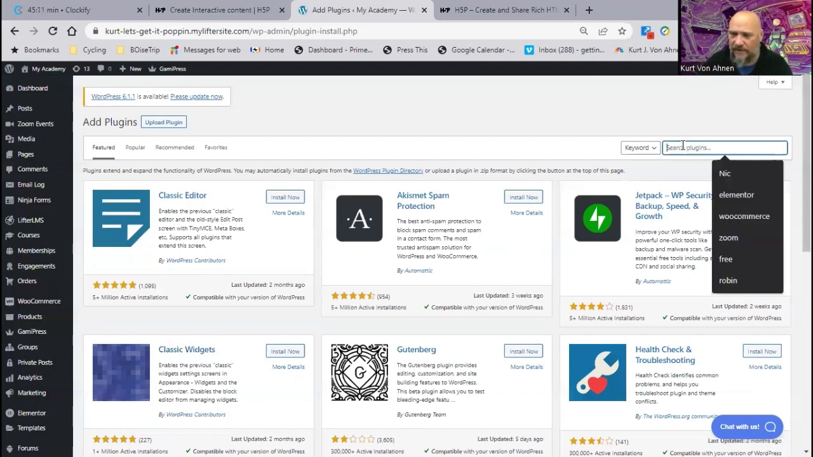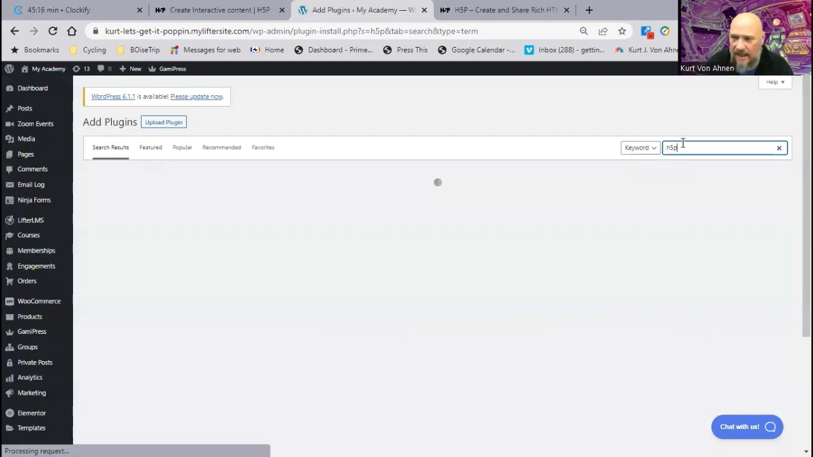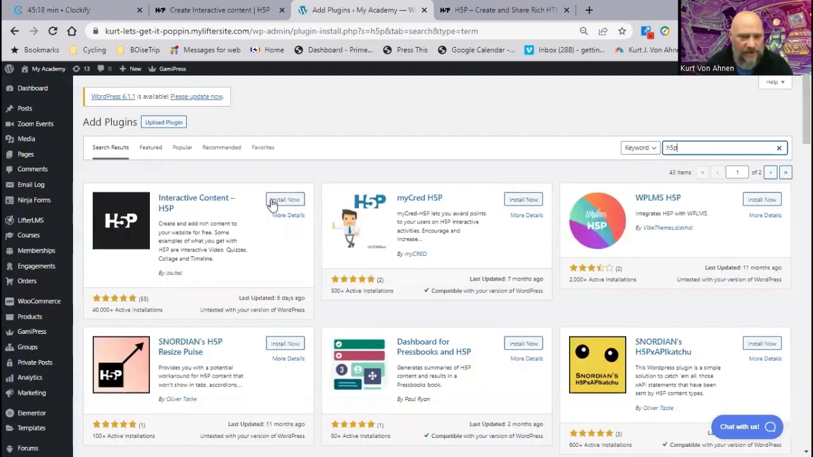From the add new, I'm going to search for H5P, and it should come up for us. Interactive content, H5P. Let's go ahead and get this installed.